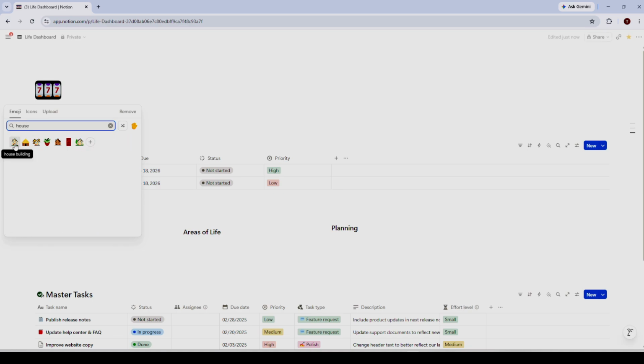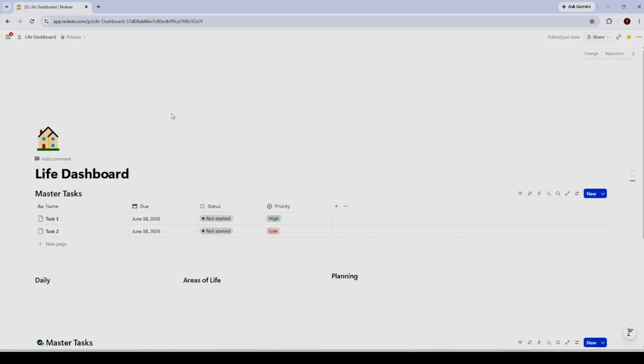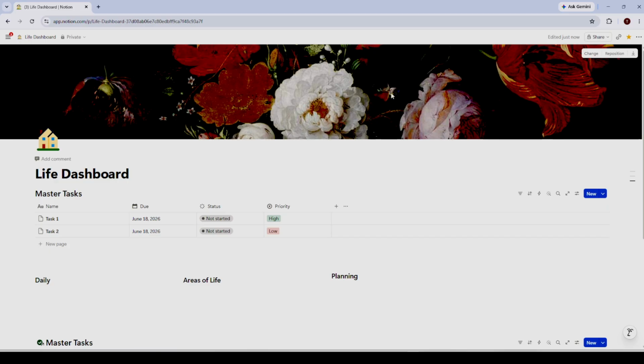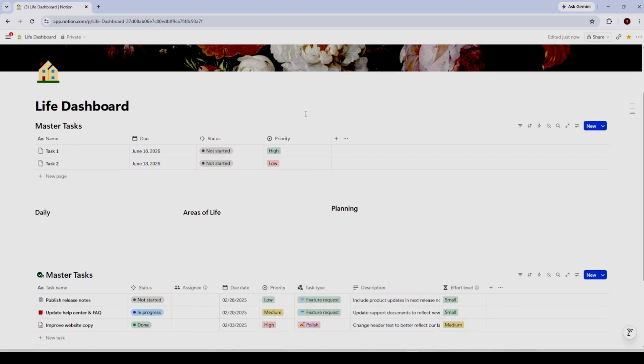Next, personalize it. Hover over the top of the page to add an icon. Pick something that resonates, like a compass emoji if you want direction, or a house for home base. Then add a cover photo. It doesn't have to be fancy. A clean gradient or a calming landscape sets the tone and makes the page feel like yours.